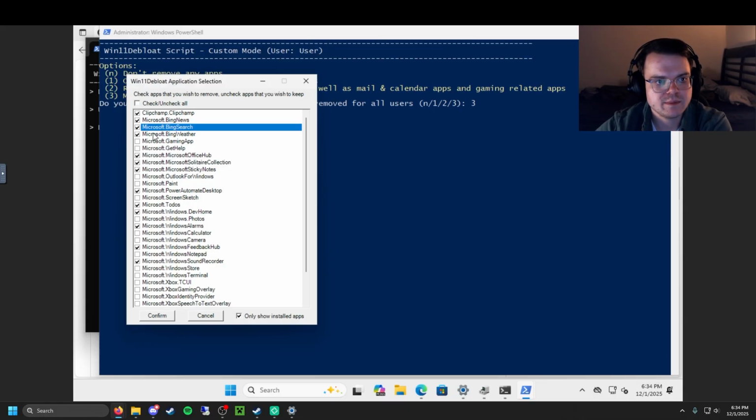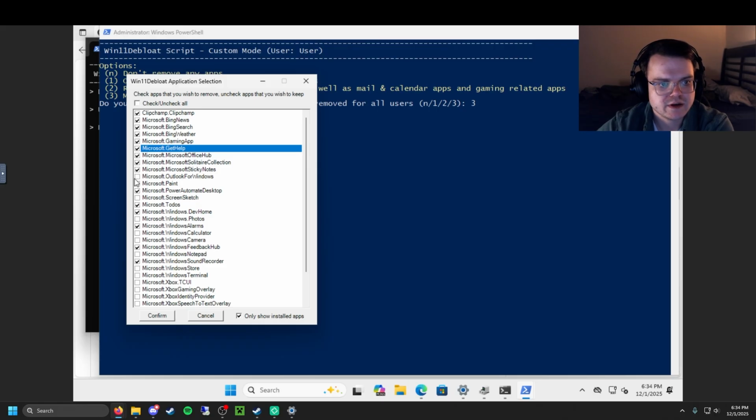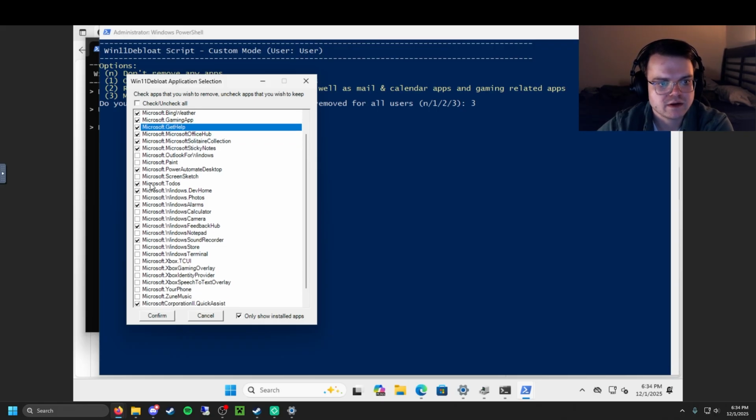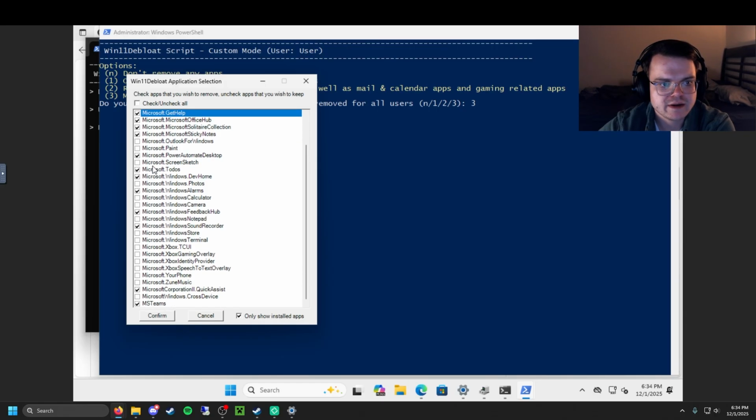I don't like any of the Bing stuff. Gaming, Get Help, Office stuff. I guess you can leave Outlook, leave Paint on there. Power Automate Desktop. Most people don't need that. I think Screen Sketch is the built-in markup tool for screenshots, so you can leave that. Dev Home, To-Dos, don't need that. Photos, I don't need alarms on my desktop.